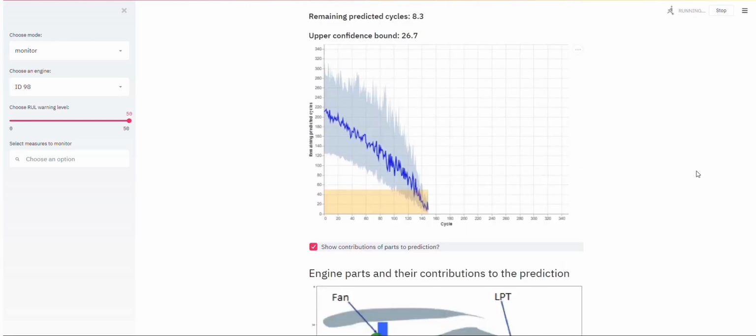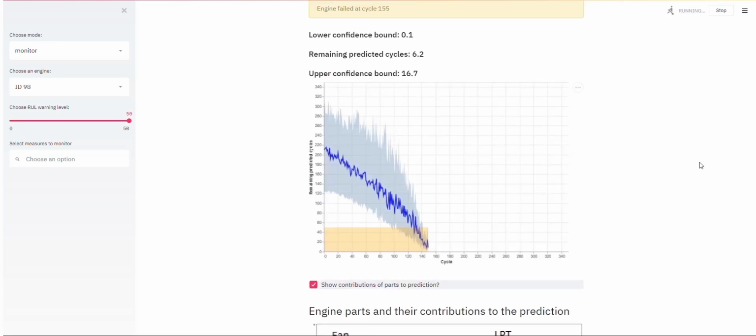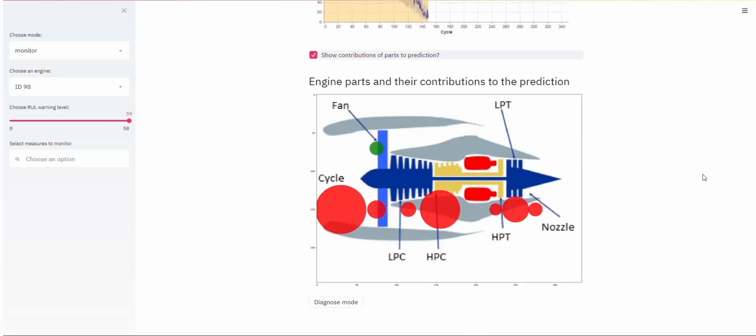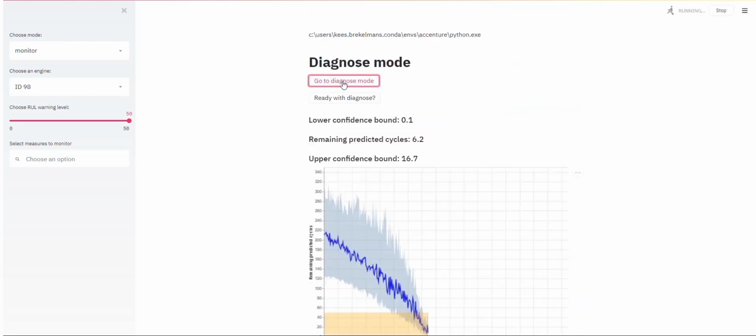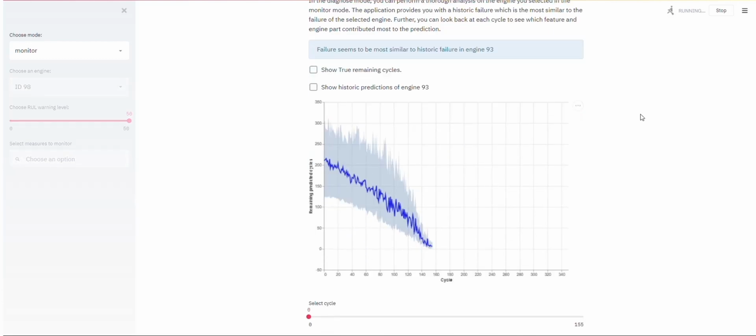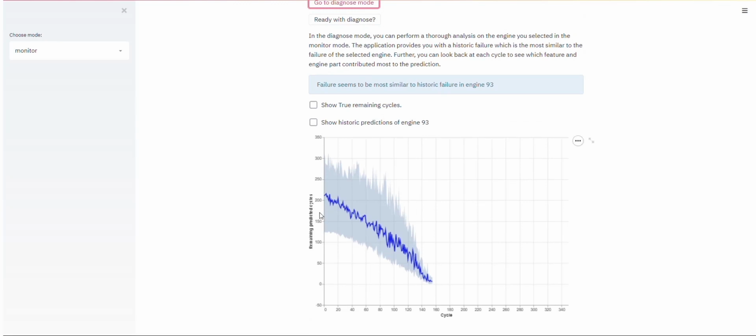So after a while, your engine has failed and you would like to do some analysis on it. You actually want to diagnose what was wrong in the engine. So you can go to diagnose mode from the monitor mode. And what you see here is the same prediction curve we saw before. And what the application does, it looks at this curve and compares it to other curves it has seen before and suggests which failure in the past is most similar to this one.